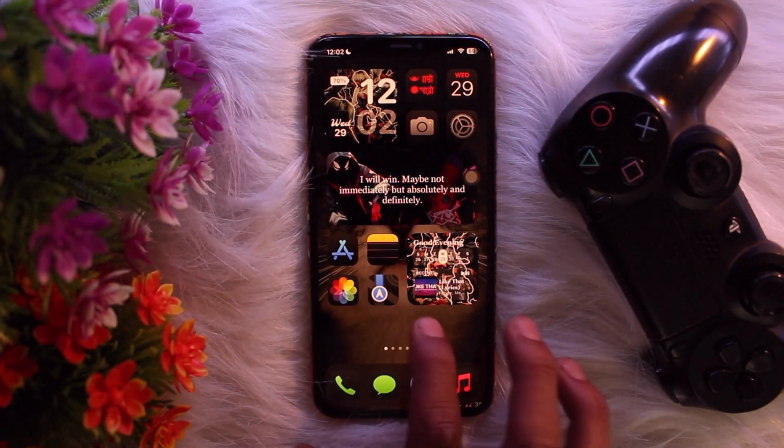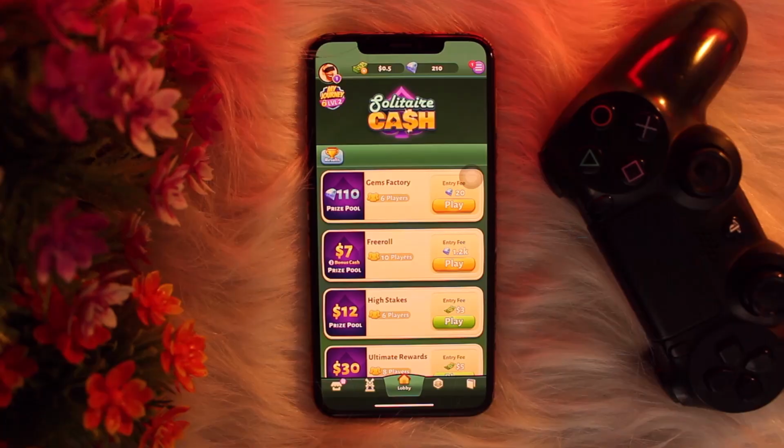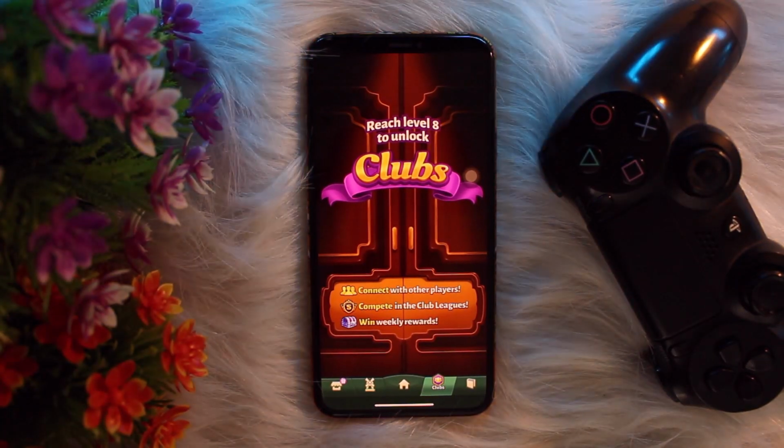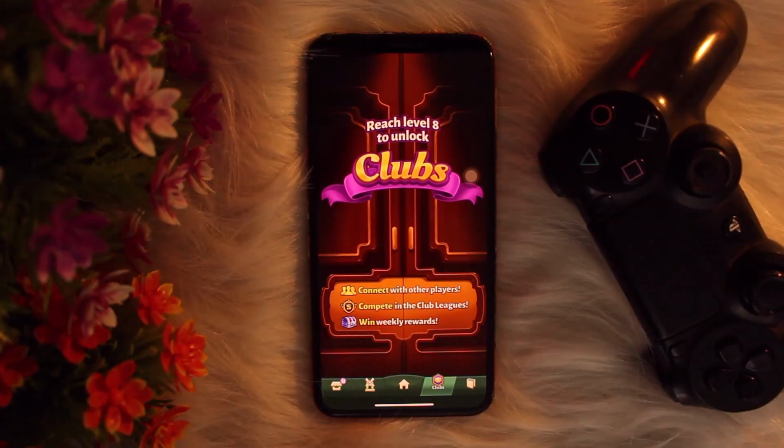Now the first thing that you need to do is head over and open up your Solitaire Cast app, and then once you're there, navigate to the social feature or simply tap on the clubs option. Now once you're here, there should be an option to add friends. This might be a button labeled add friend, invite friends or search for friends. And then next is to add friends via Facebook or other platforms.